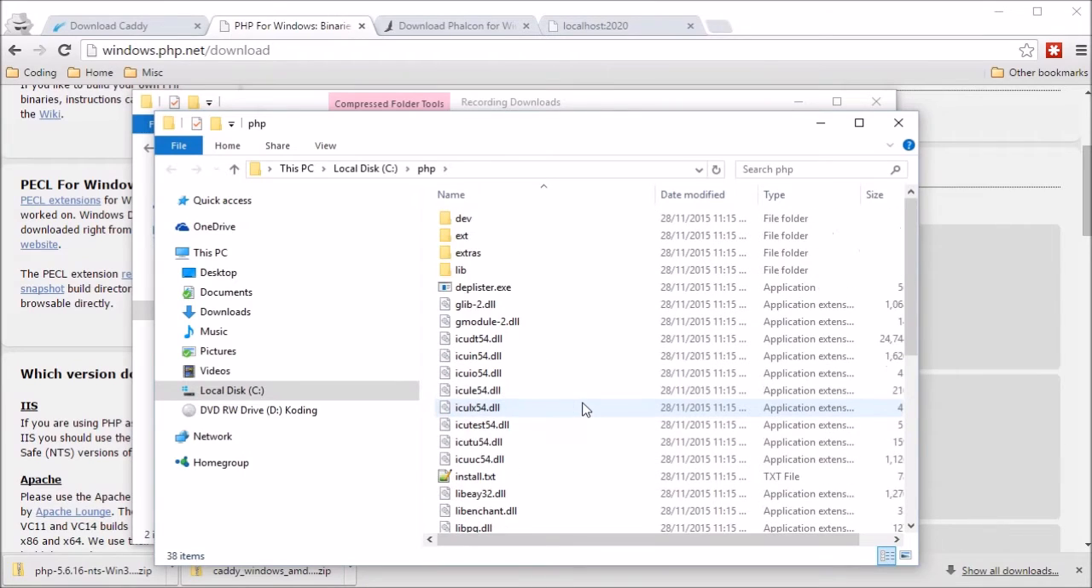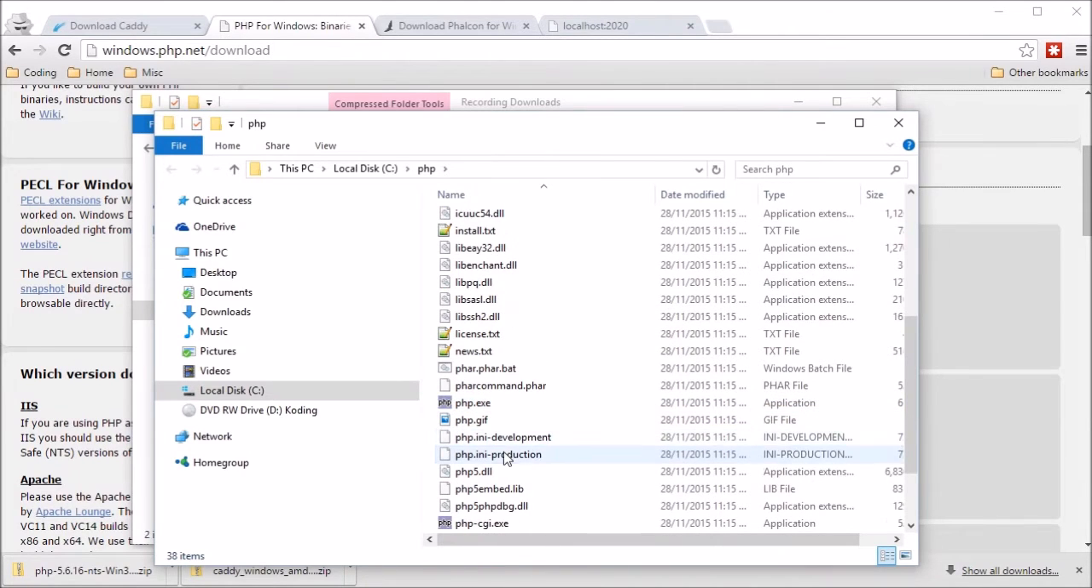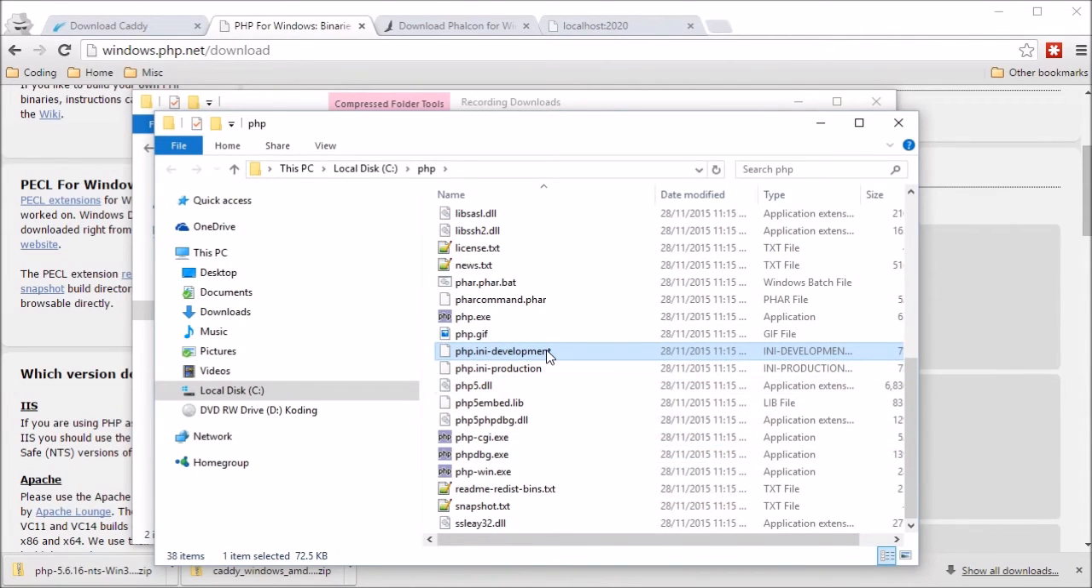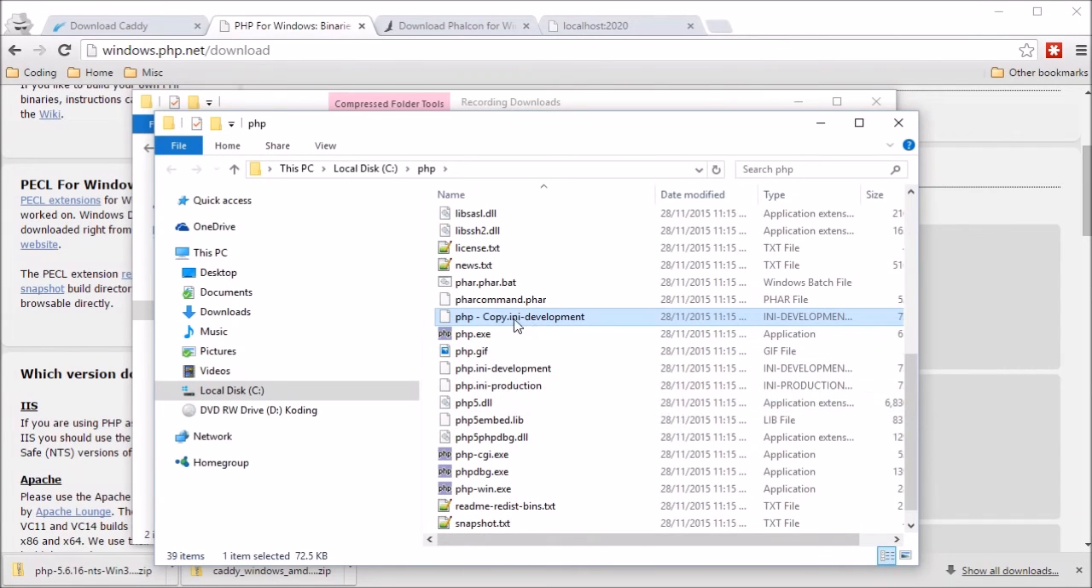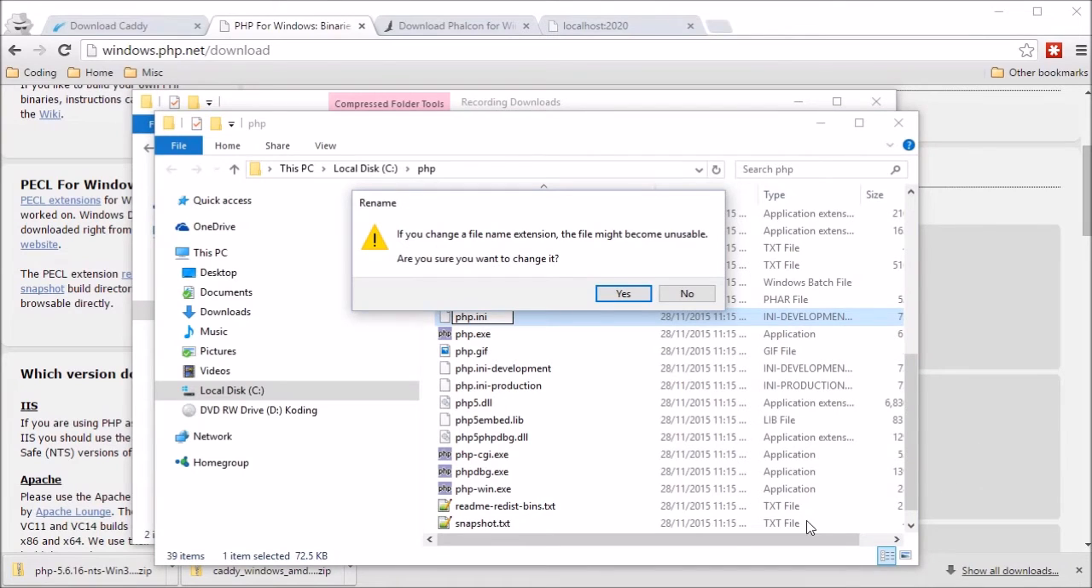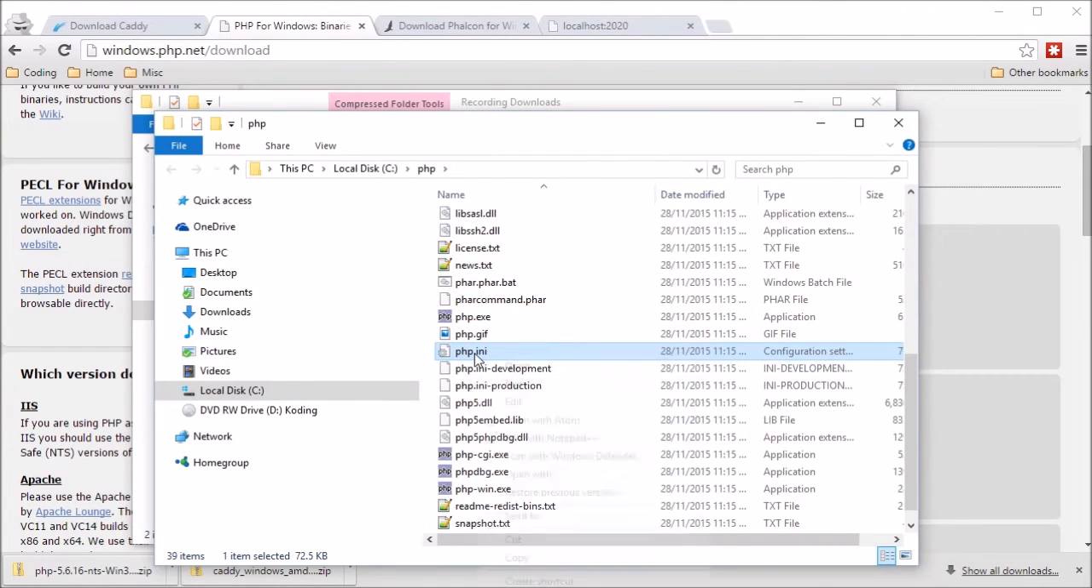That is quite important, and I generally use the development one. This is on my local machine as a developer version, development environment. So I generally copy this one, and paste it, and it will be a copy of it. I just rename it php.ini. It'll give me some warnings, but I don't really mind.